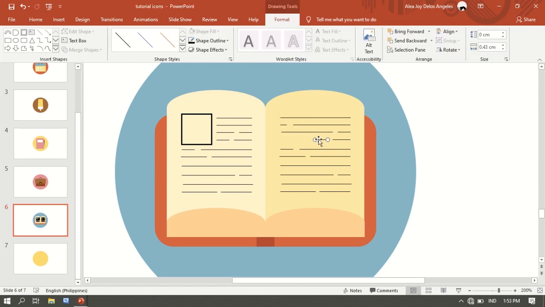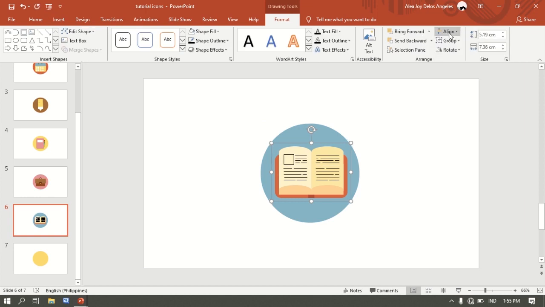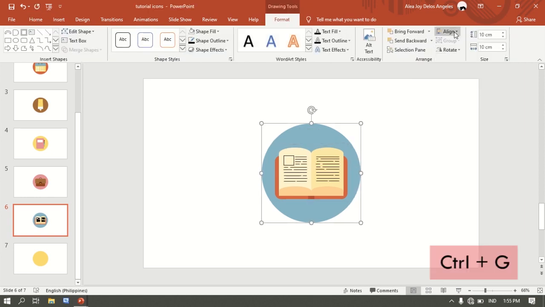When satisfied with the outcome, select the shapes, then group, align center and middle, and group it together with the base.